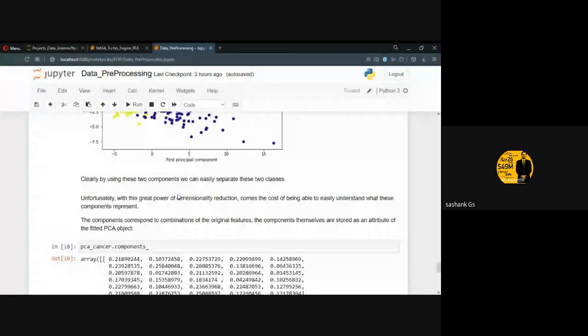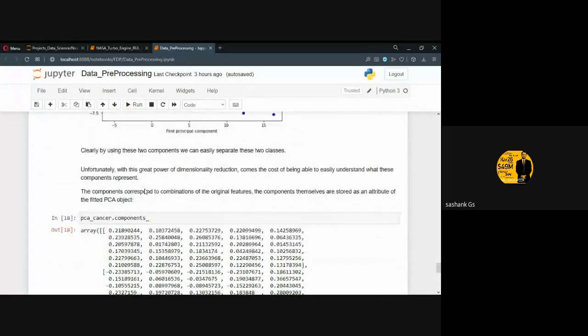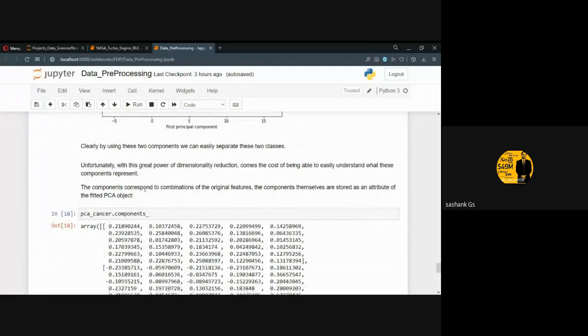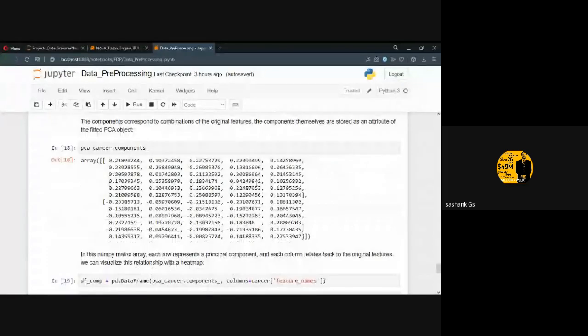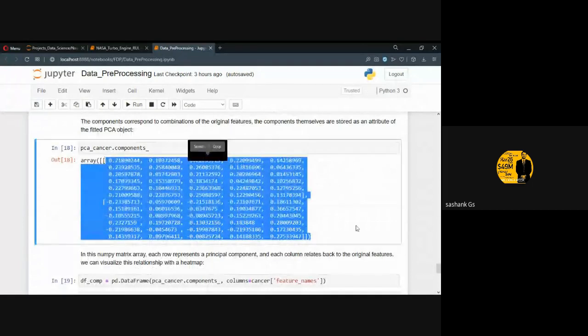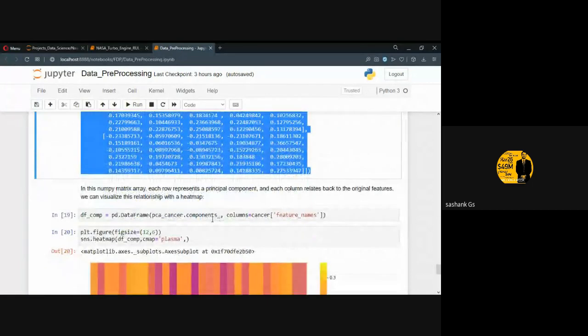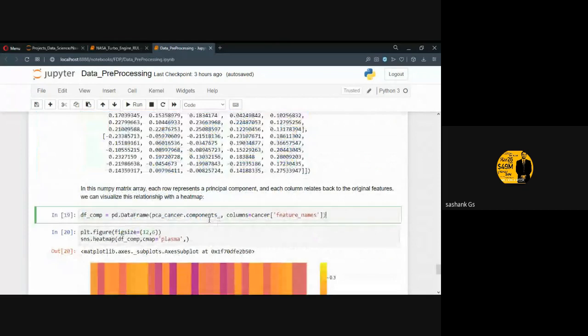And one more thing, this is just for research purposes. I've outputted the PCA components for this data. You can take this as the support value of each particular feature. As I've already mentioned, each row represents a principal component, and each column relates back to the original features. So what I did next was understand how each of those features is related to the output variables.